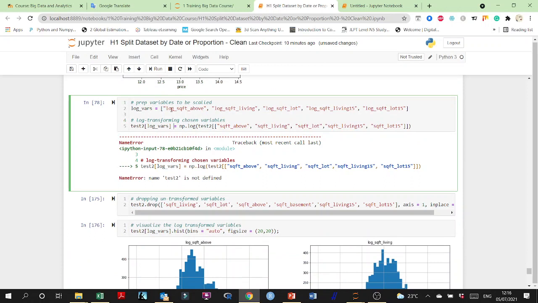So this is straightforward, guys. This is all now straightforward. We don't need the log transformation for above. We don't need the log transformation for living. We need it for basement.